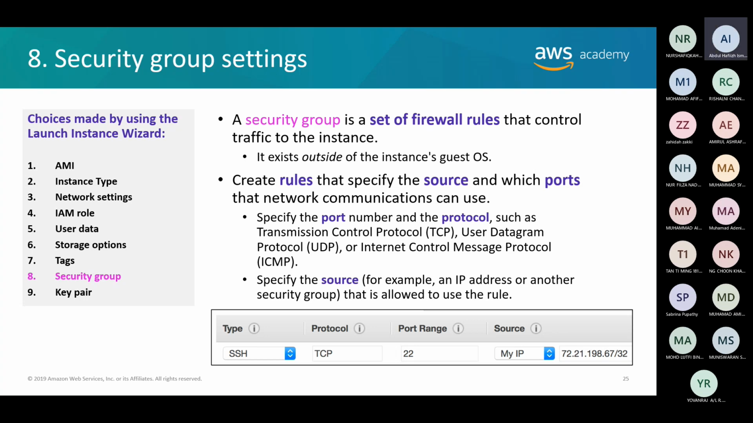You can modify the rules for a security group at any time, and the new rules will be automatically applied to all instances that are associated with the security group. So when AWS decides whether to allow traffic to reach an instance, all the rules from all security groups that are associated with the instance are evaluated.